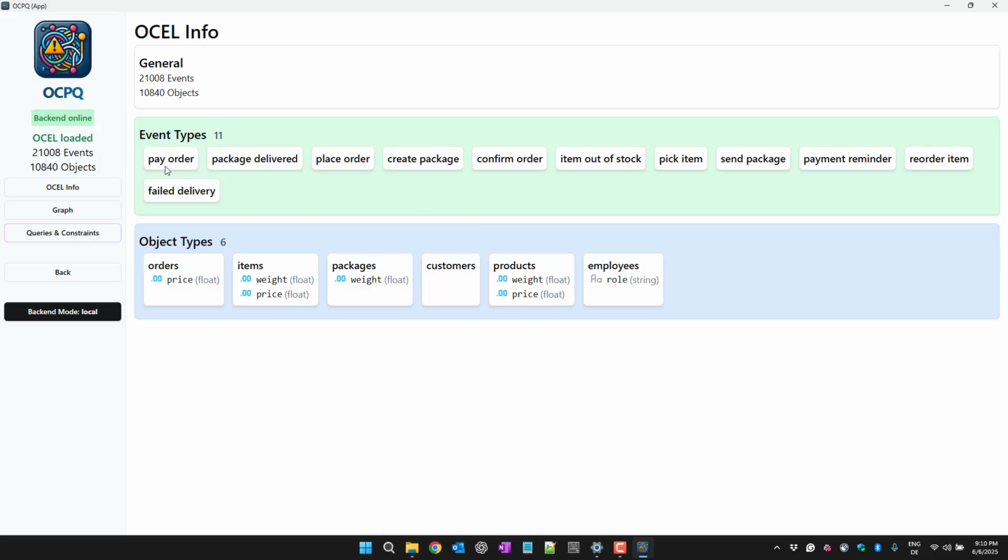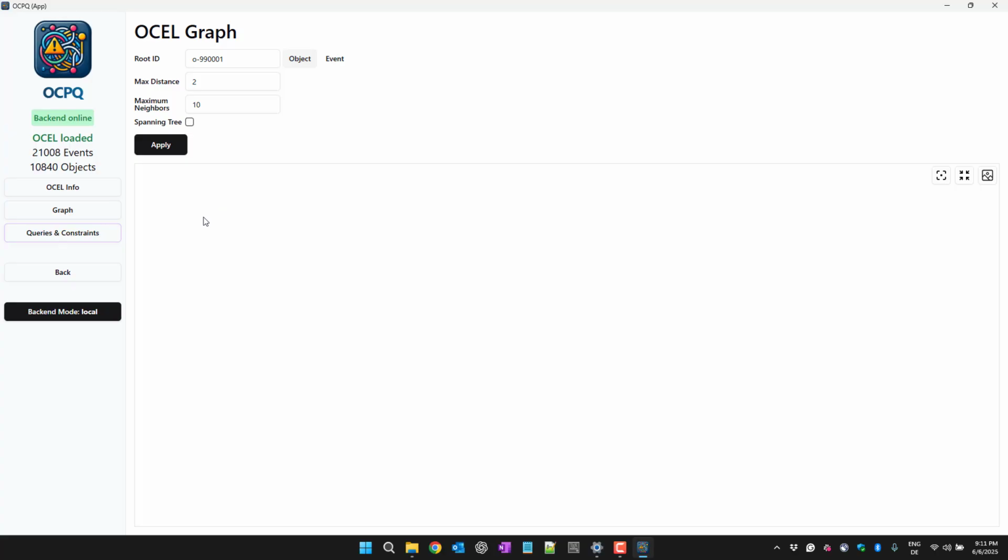What we now see is that we have 11 event types. This is dealing with handling orders, so you see activities like pay order, pick item, stuff like that. There are 6 object types, and you also see the attributes that they have. Orders have a price, items have a weight, and so on. In total, there are 21,000 events and 10,000 objects. This is a relatively small data set, but not so small that you cannot get an idea of the speed of things. You can explore the data a bit.